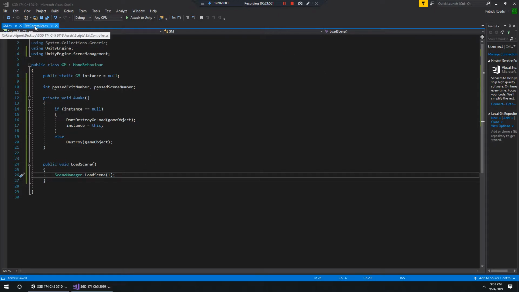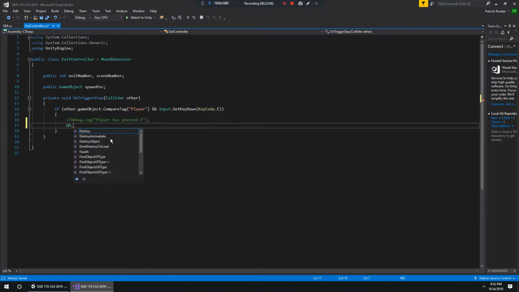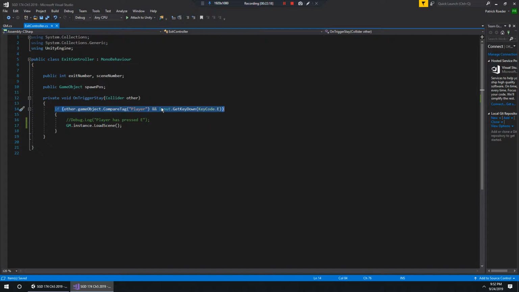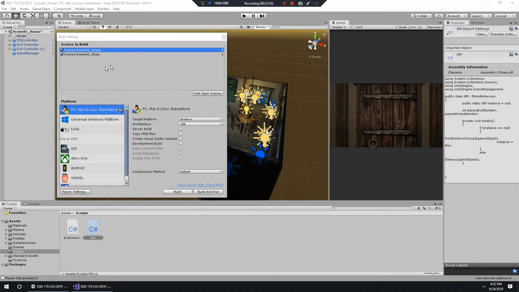We're going to go over to my exit controller, and remember when I left this comment called the scene load function? Let's comment that out and leverage the power of our global game manager. So we're going to call GameManager.instance.LoadScene. Now when we are inside of an exit controller collision and press the E key, it should call this function LoadScene that we just defined over here in our game manager. Right now all it does is load scene 1 in our build index. Why don't we test that?